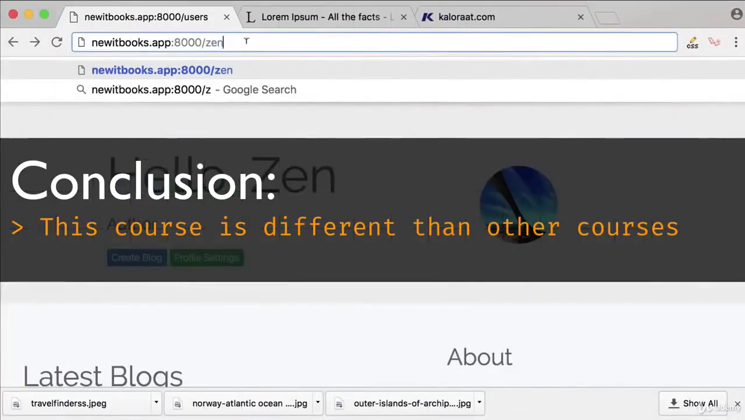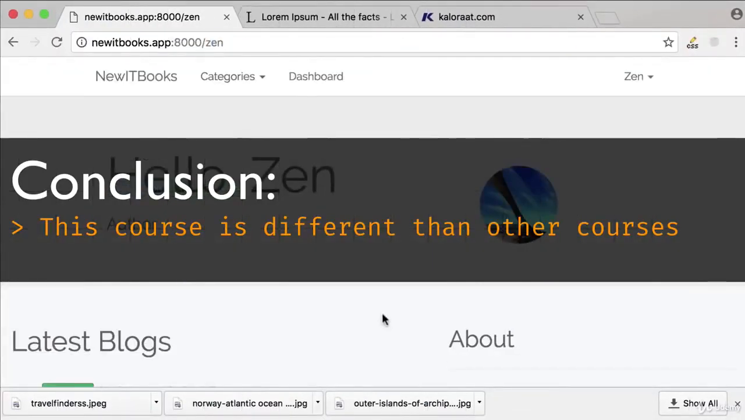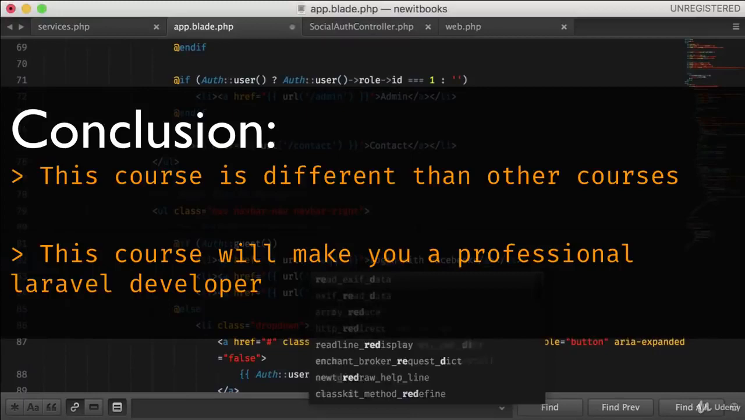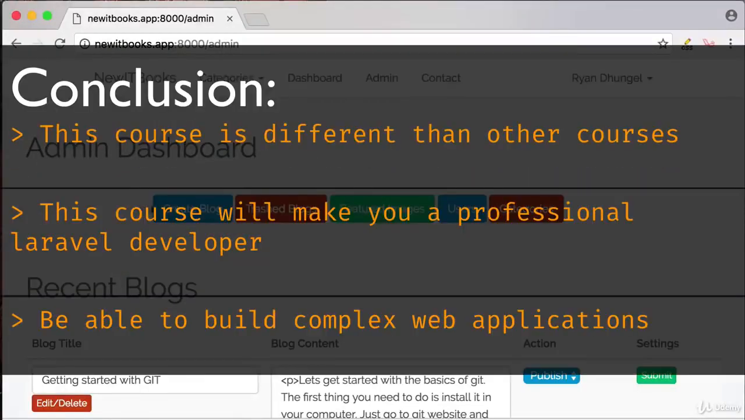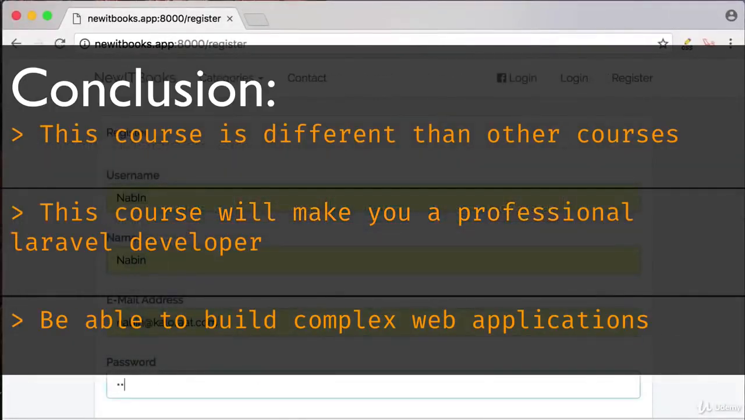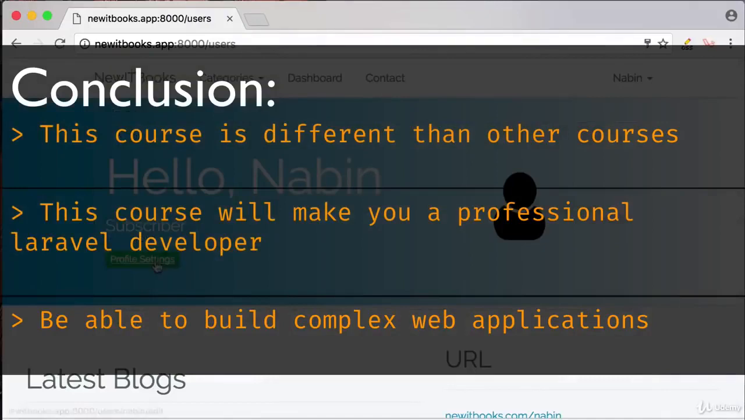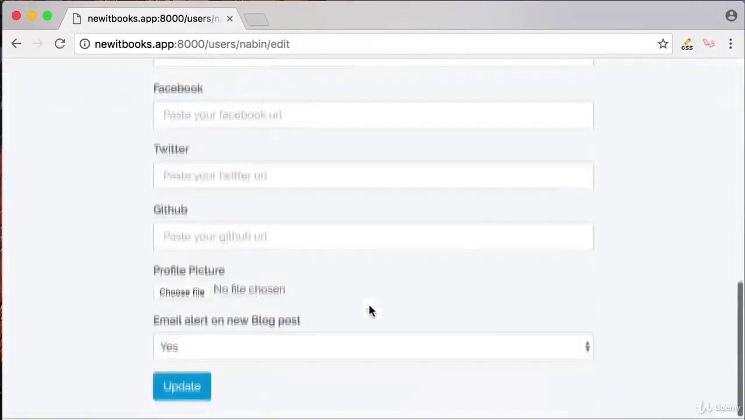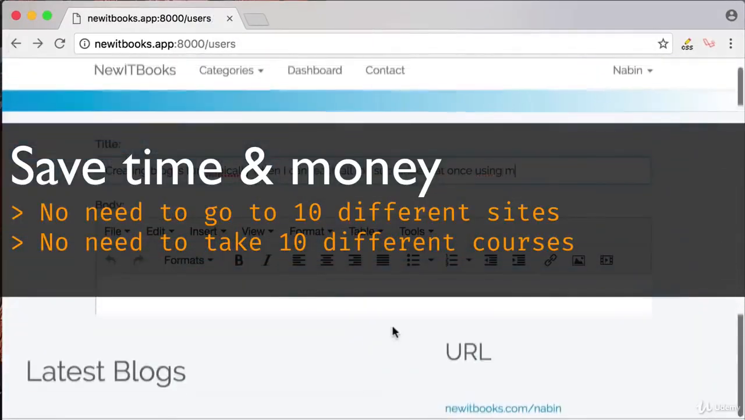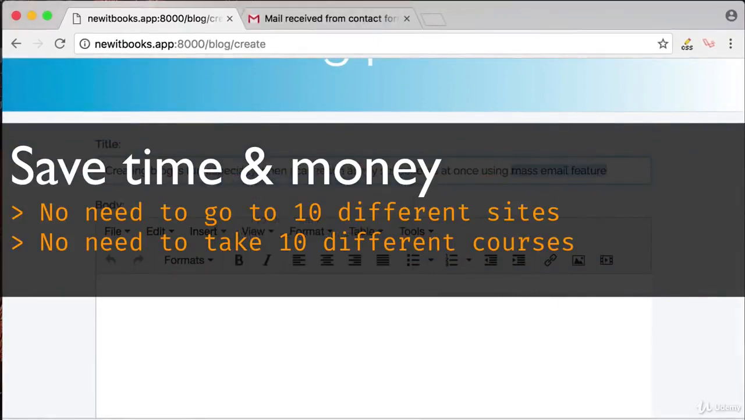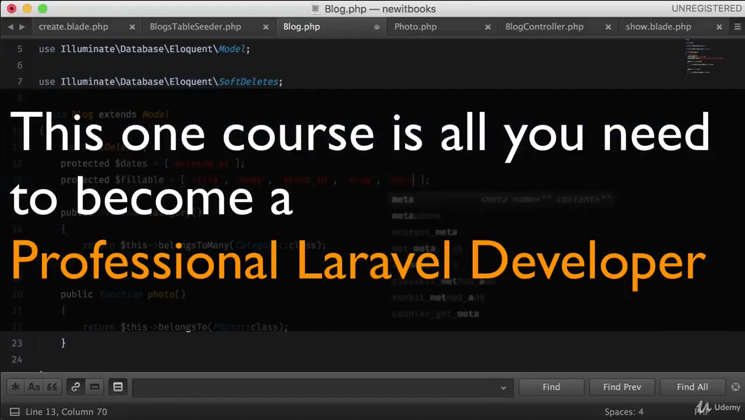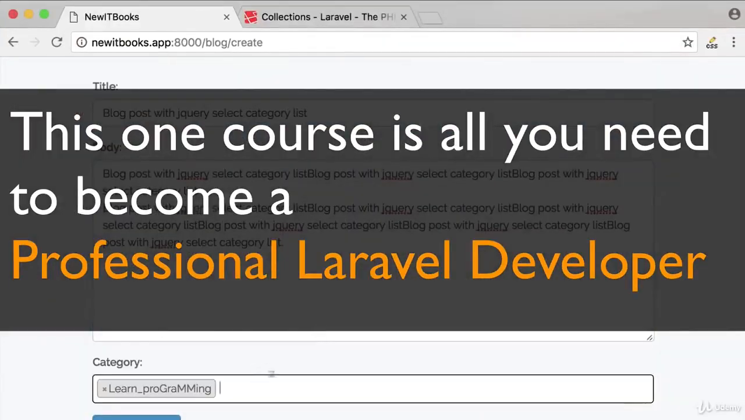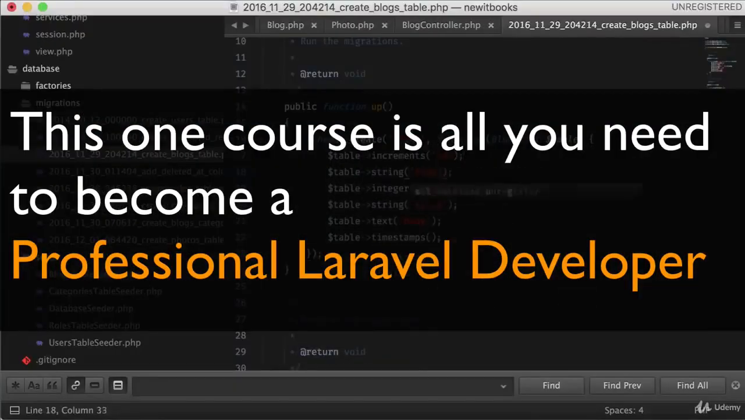So the conclusion here is that this course is unlike any other course you will find online. This course is all you need to become a professional Laravel developer. By the end of this course, you will be able to build complex web applications for you or your client or your boss. So don't waste your time and money going through 10 different sites, learning from 10 different courses. This one course is all you need to become a professional Laravel developer. Okay, see you inside the course.